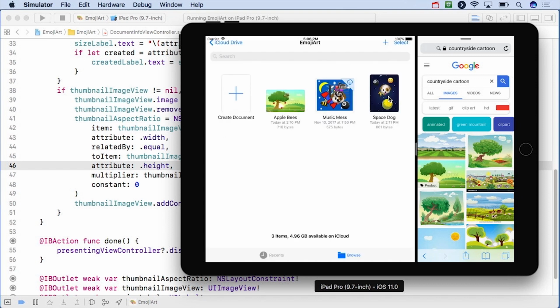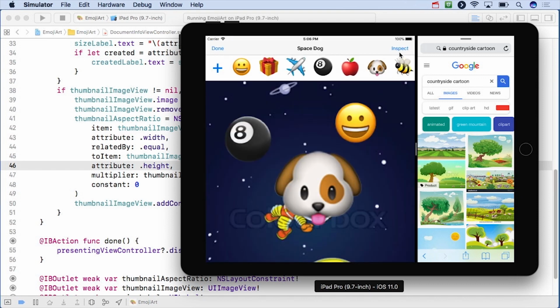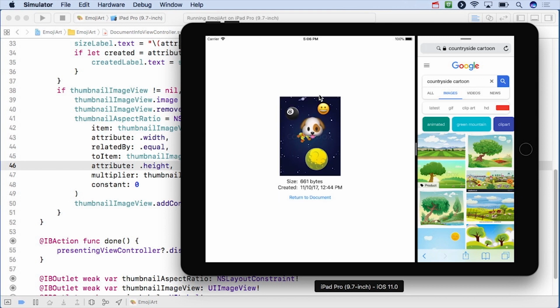Okay, here we go. Let's go to space dog again, because it was the one that had the problem, and we inspect. And woo, space dog is the right, its width is still limited, but it got the right aspect ratio. And it's got the size there, 661 and all that.